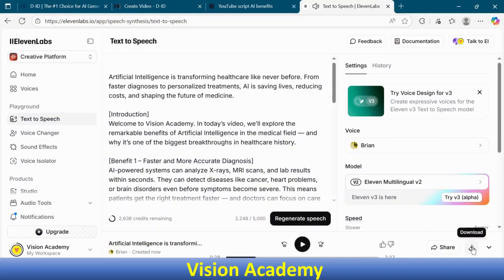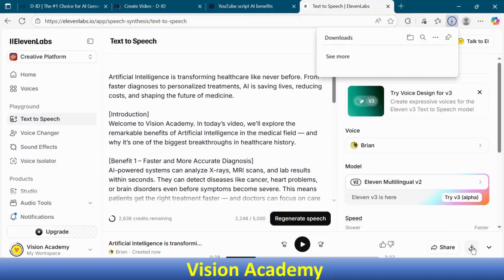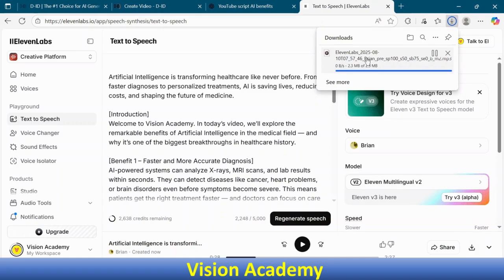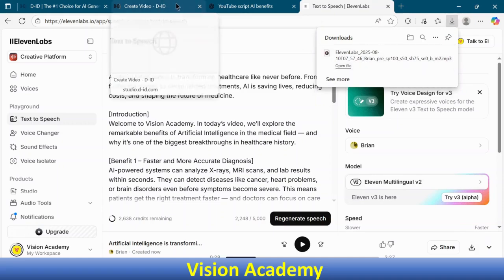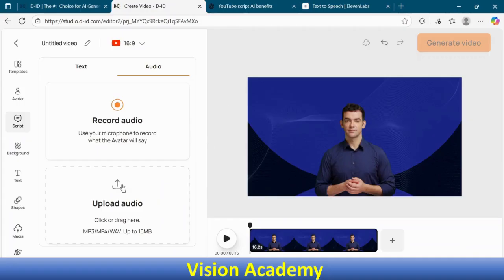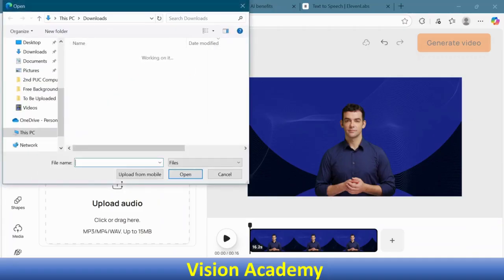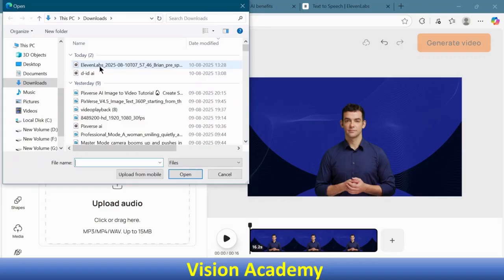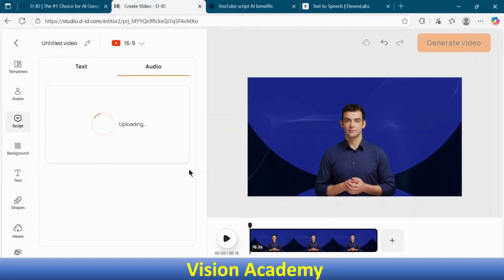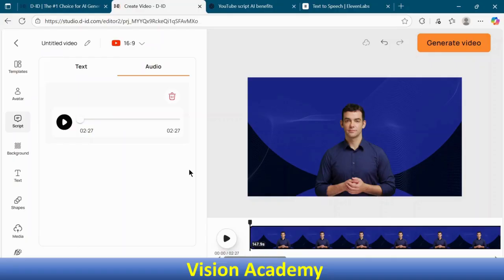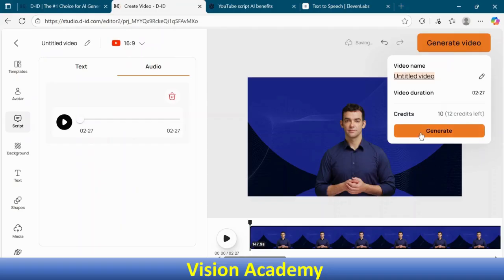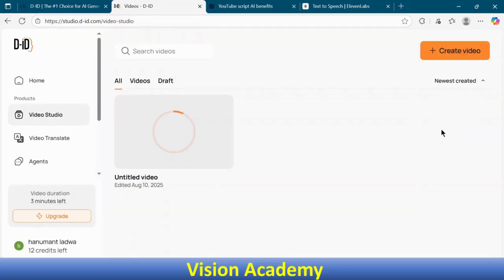Once the speech is generated, download the audio file. Now go back to DIDAI and upload the audio file you just created. After uploading the audio, click on the Generate Video button. Wait for the process to complete and preview your video.